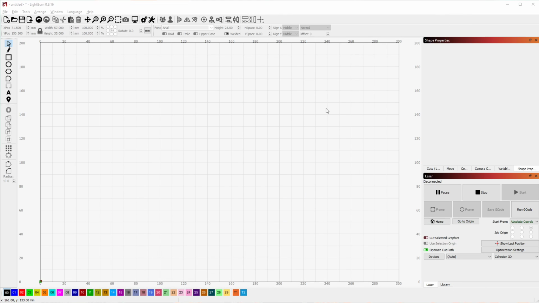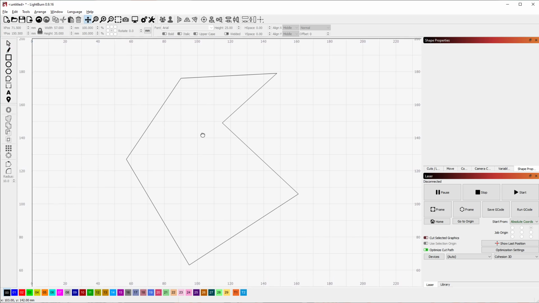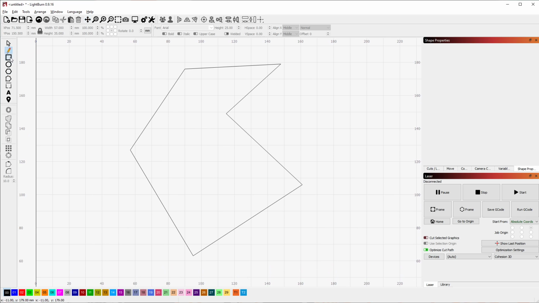So let's take a look at LightBurn. In LightBurn, let me draw a basic shape here. So the question at hand is, can we do a negative corner radius? When you do a square or a rectangle, you can come over here to the shape properties and you can do a negative radius, which does an inset on each of the corners.